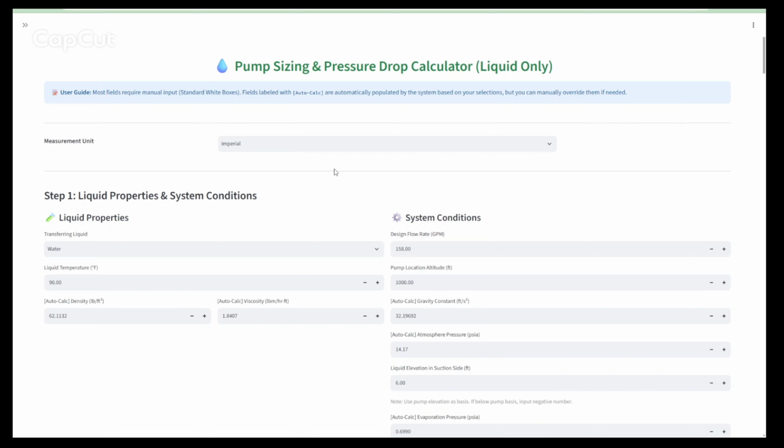Today, we will introduce another tool called Pump Sizing and Pressure Drop Calculator. Before we go to details, there are some limits to using this tool. First, this can only be applied to liquid-only medium. Second, this is designed for a single pipe, not multiple branches.